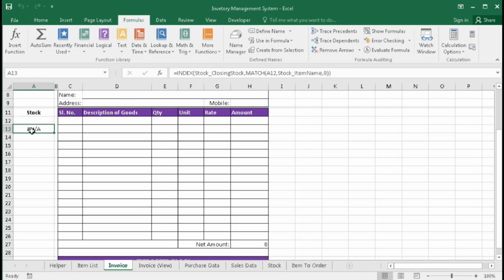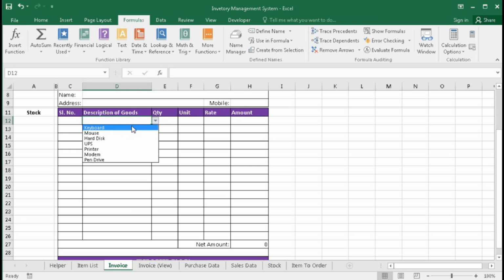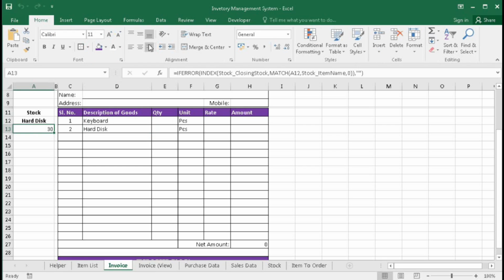Here we are getting an error message, so type if error at the end, then double quotation, bracket close, enter. So if I select keyboard here, the stock is 195. If I select hard disk, it is 30. So we got the current stock of the item I have selected.